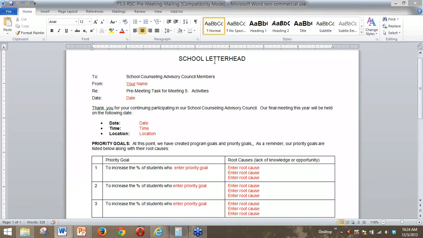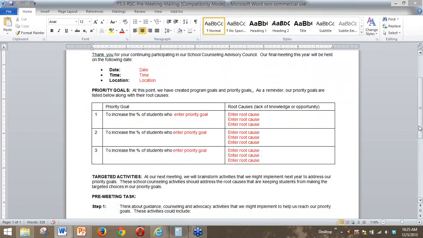And you can see you can put your school's letterhead at the top, and we're thanking them for participating and telling them the date, the time, location for the next meeting. And then we're doing a little reviewing. We're saying, okay, we've identified our priority goals and our root causes. So where it's red here, you'll be filling that in.